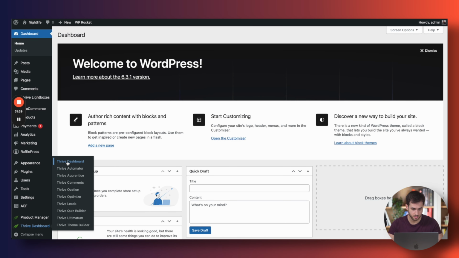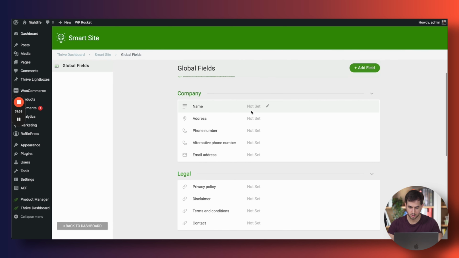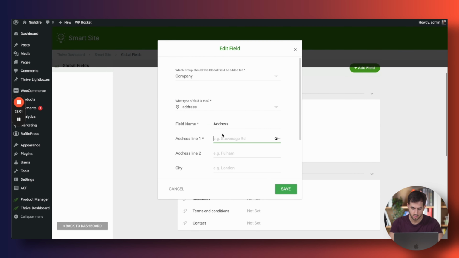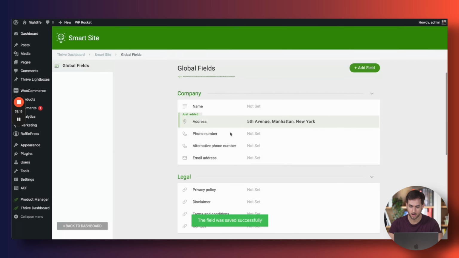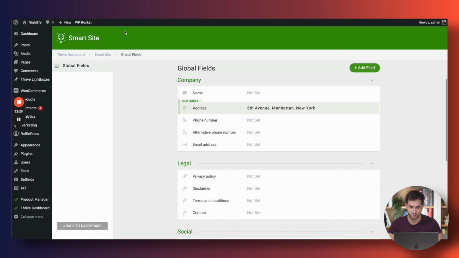Now, before we jump into building our page, if we jump back into Thrive Dashboard really quick, and we navigate over into Smart Site, this is where we get to customize our global fields, such as our company address. So let's just say Manhattan, 5th Avenue. You can spend some time filling out your details. That way, if you give your company global fields some legitimate company information, your footer won't show up empty. Or you could just customize your footer manually and type it inside Thrive Architect. That would be fine too.